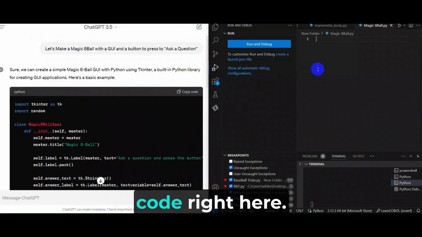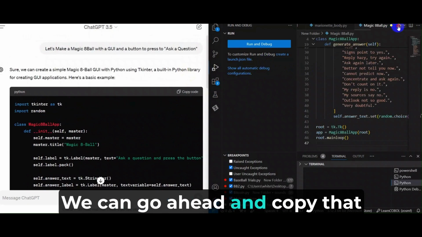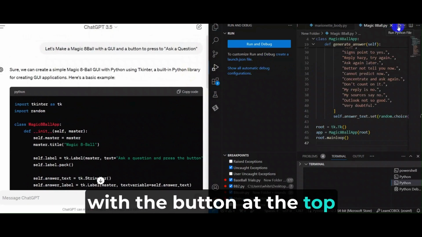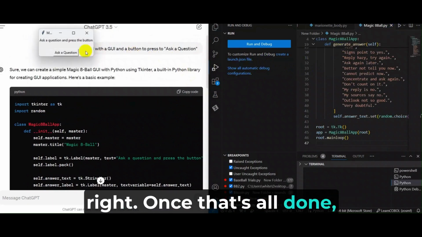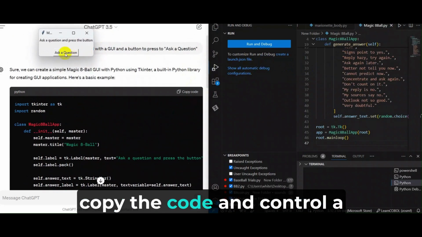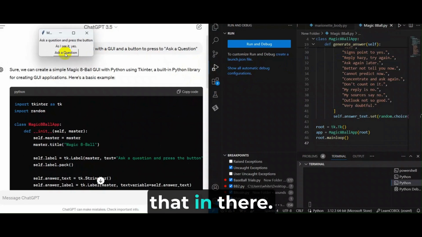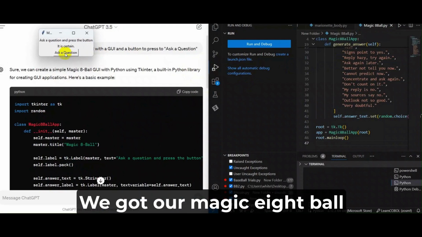So this will give us our code right here. We can go ahead and copy that with the button at the top right. Once that's all done, copy the code and Control A, Control V to paste that in there. Let's run this and see what we got. Right there, we got our magic 8-ball.